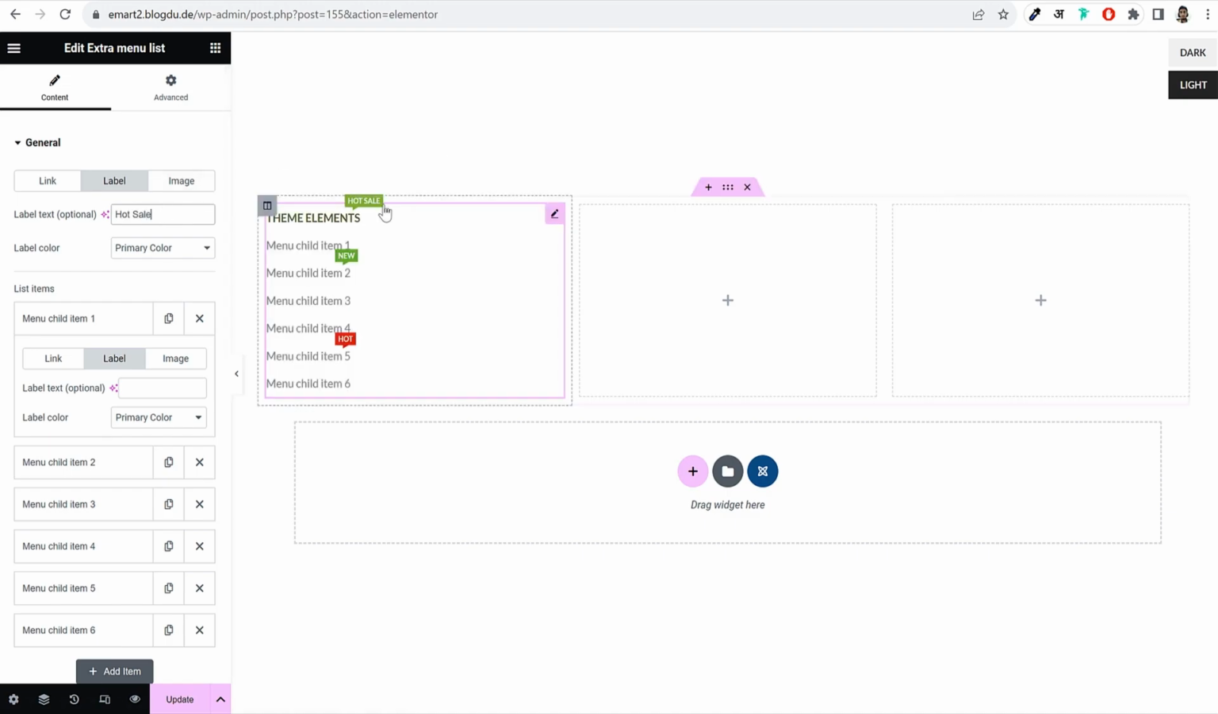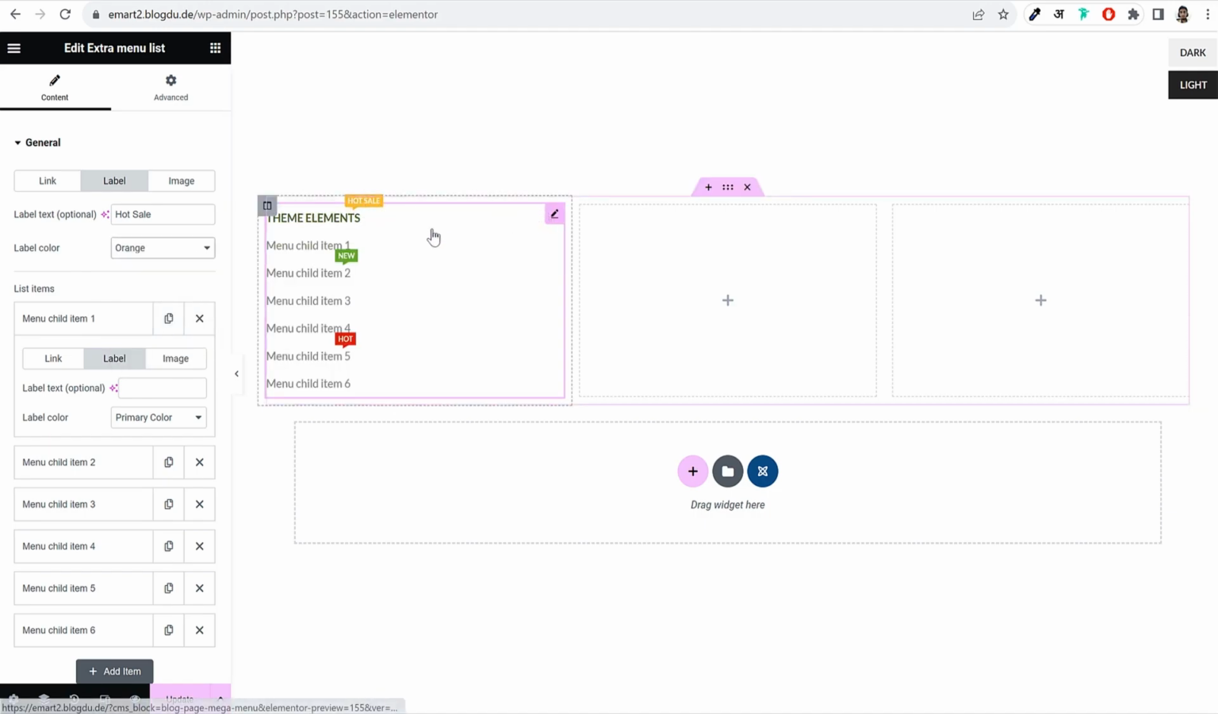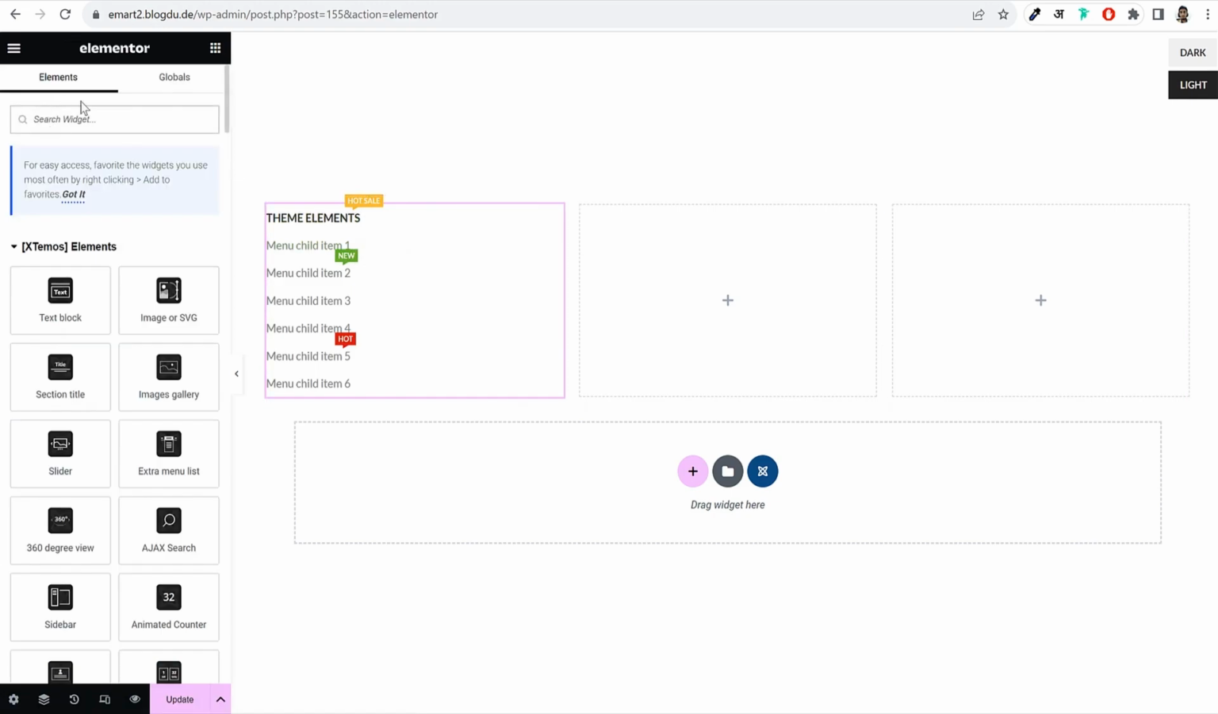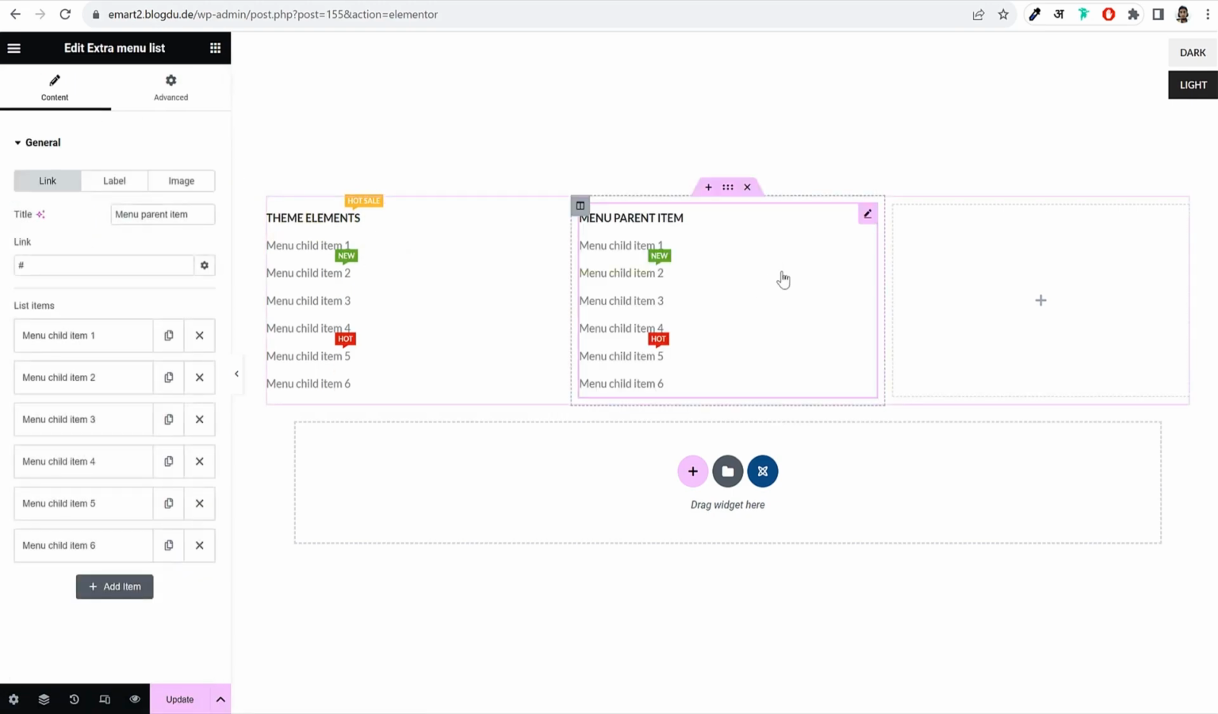Now as you can see at the top, you can also change the color: primary color, secondary color, red color, or any other color, orange color. For this, you can change that. Same thing, you can do for the second option as well. If you again search for menu list, extra menu list, do it for the second option.